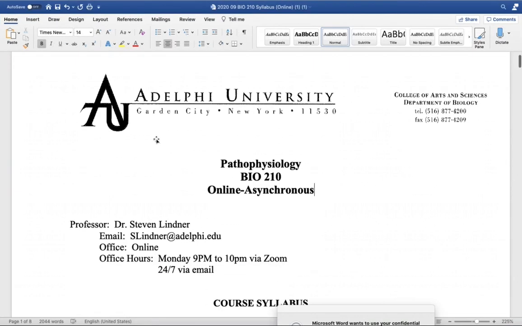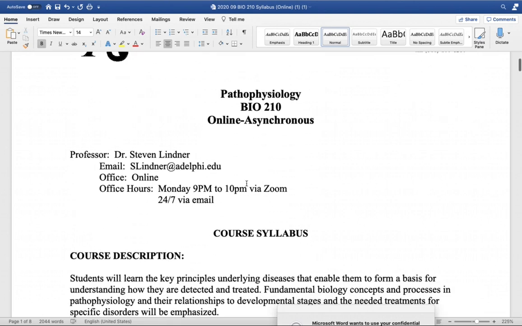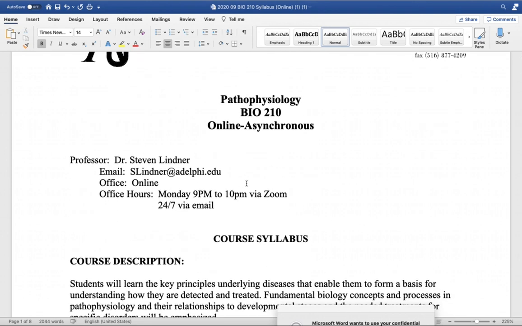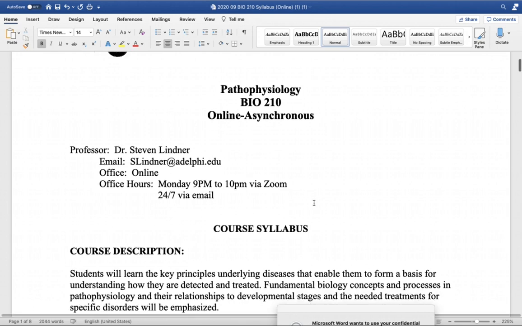What we're going to be looking at right now is the syllabus for Pathophysiology Bio 210. So let's run through this. It shouldn't take too long, but I just want you to get comfortable with some of the information that you can find here. A lot of times students just kind of breeze through it, but there are some key essentials that I want us to focus on.